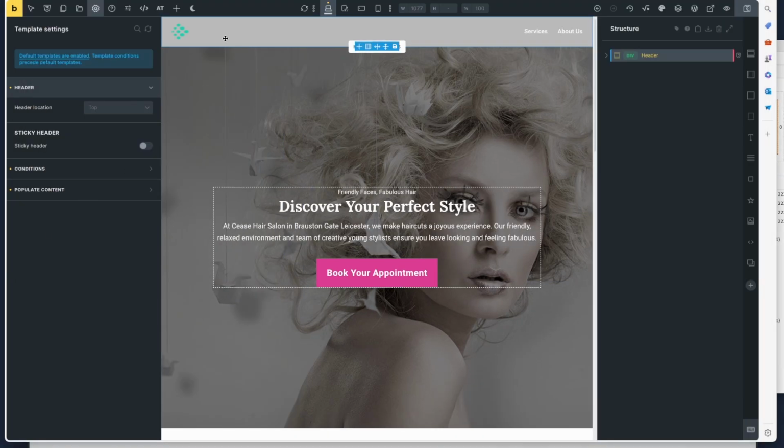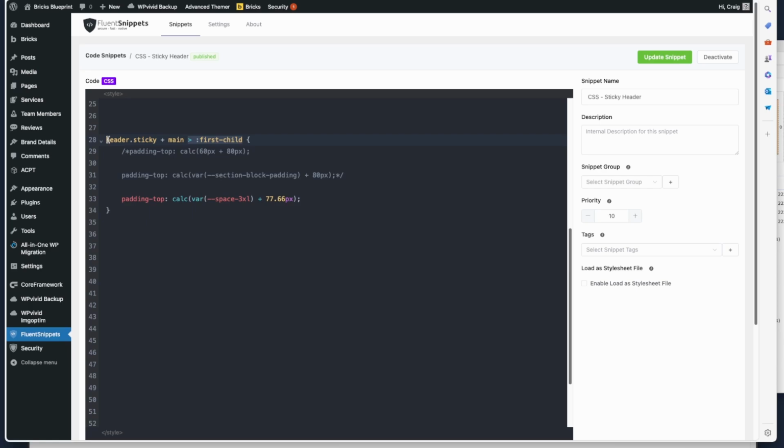By applying the CSS as we have, by making this selector header.sticky, it means that we're only interested in making this change when we have a header that has a class of sticky, and we want to apply this change to the first child of main that comes after, as a sibling of this. So there's our first problem when it comes to applying a sticky header sorted.